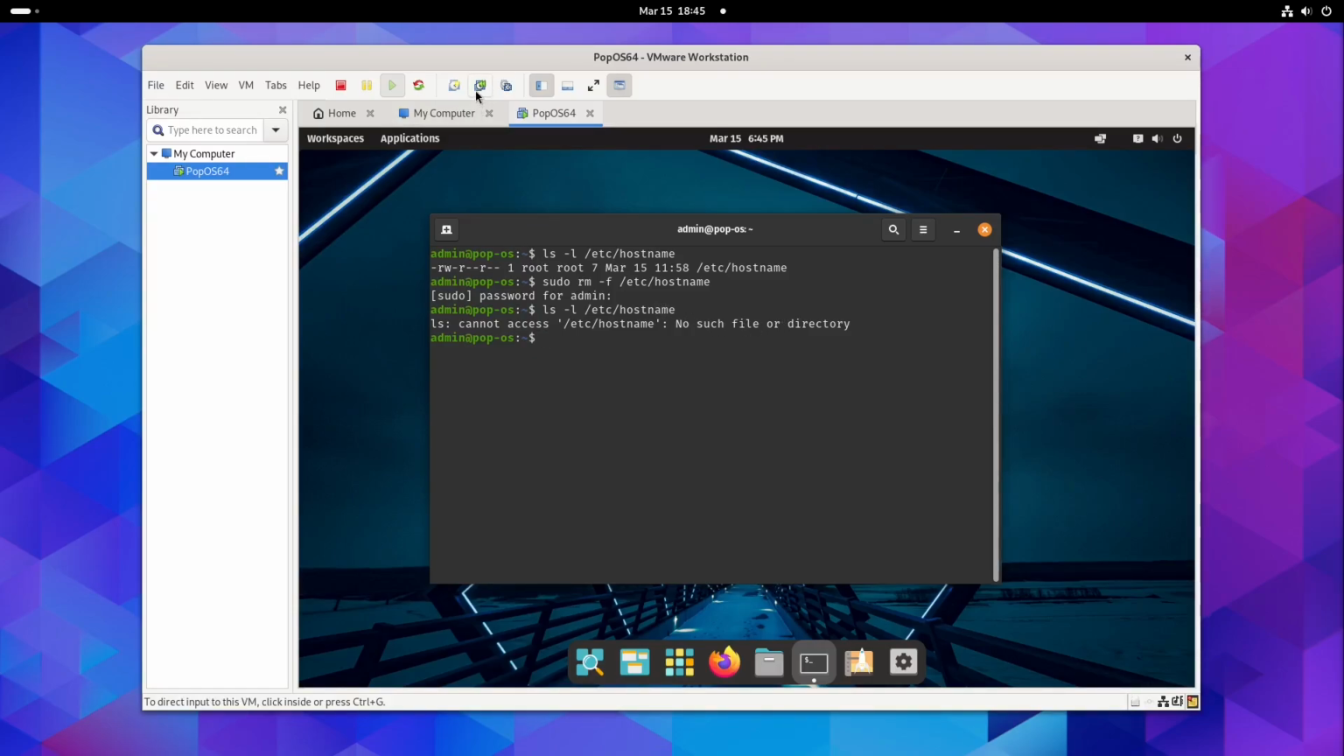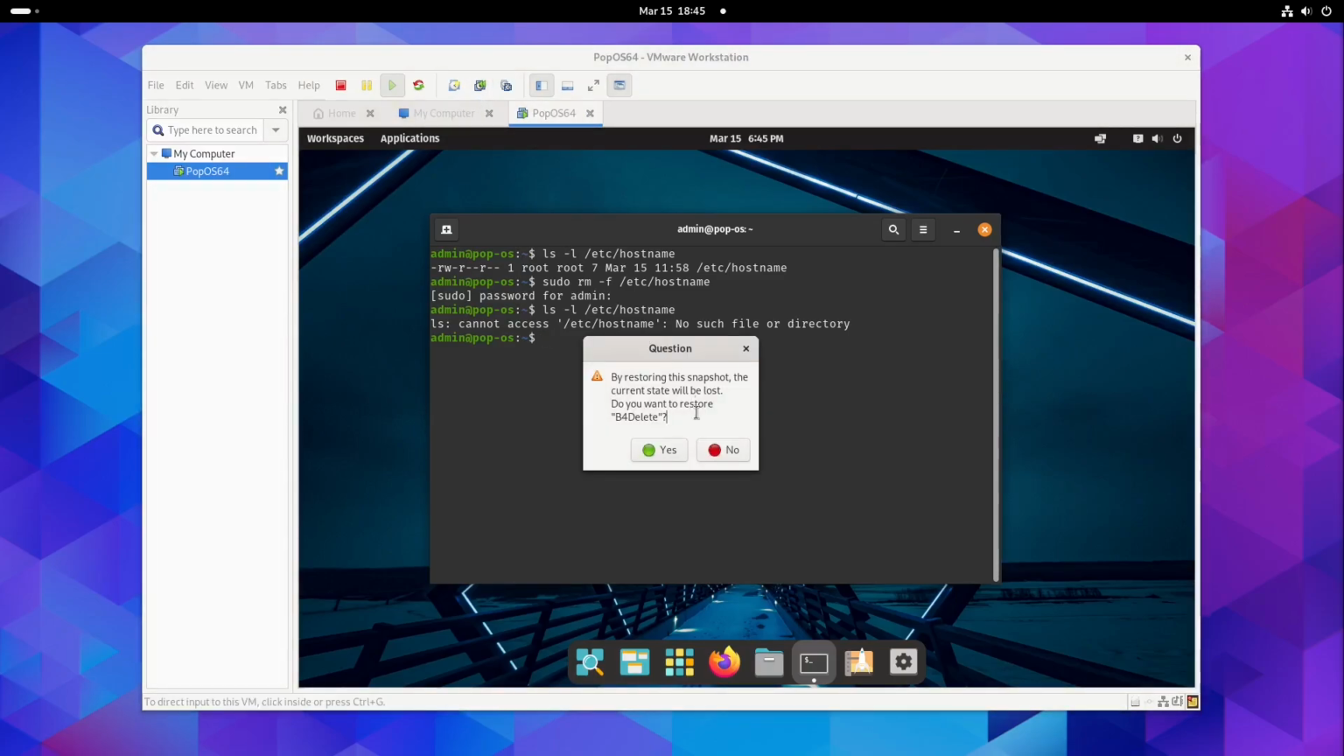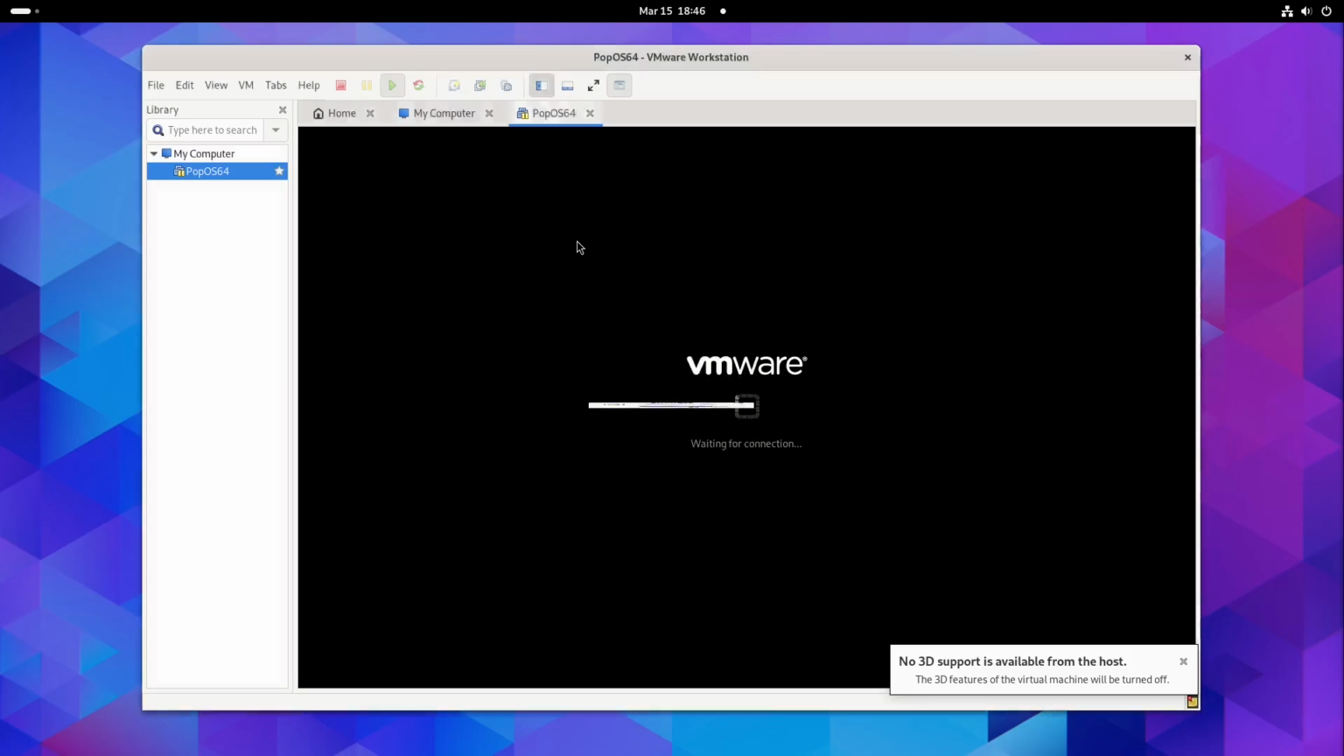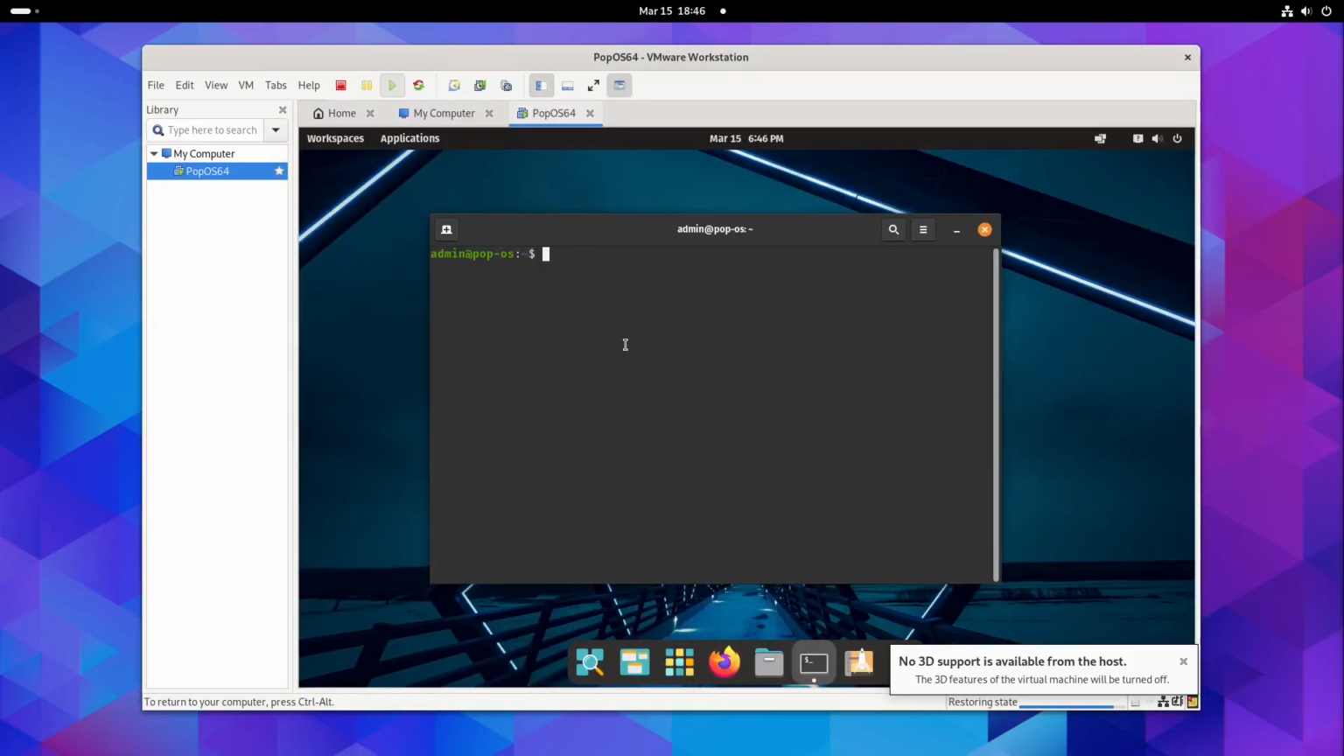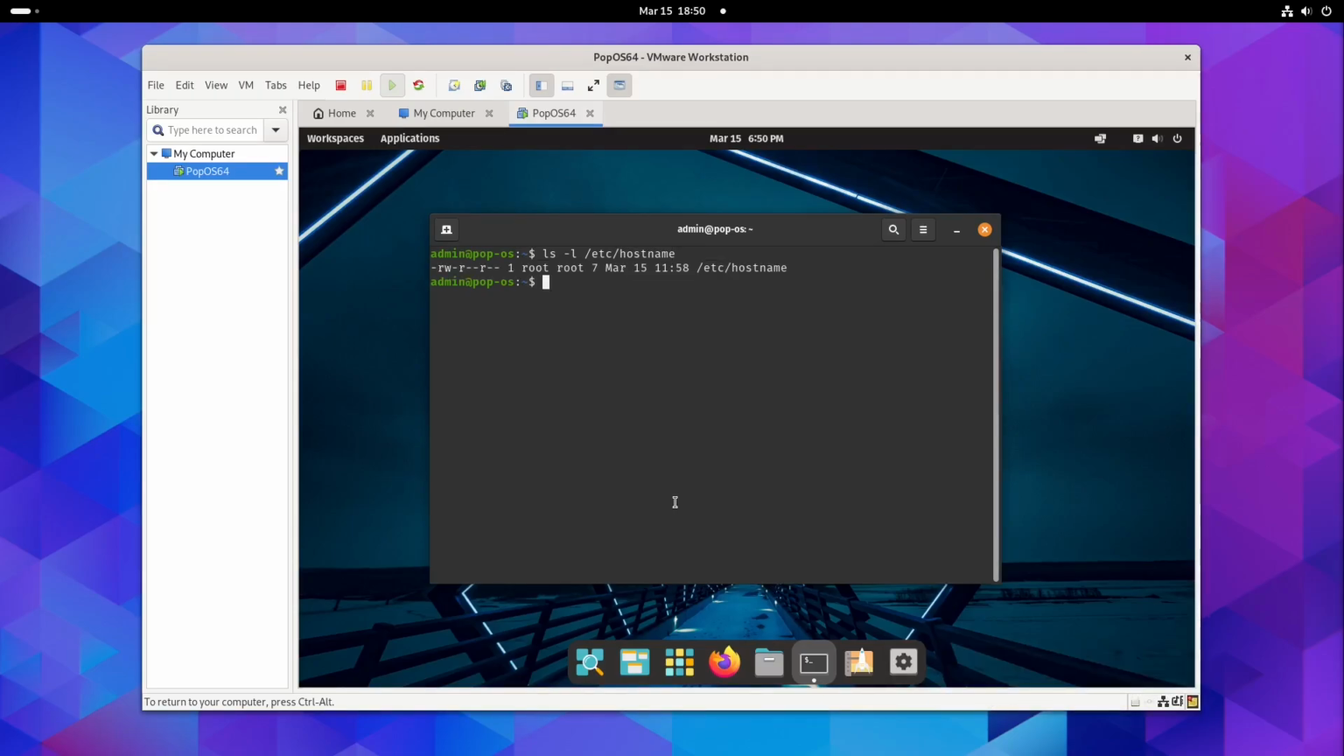Now we can revert back to the before delete snapshot. Let's click here to revert back. It will ask us for confirmation. Click yes. Now let's check etc hostname again. We can see here that the hostname file is back on the operating system once we finish reverting back to the previous snapshot.